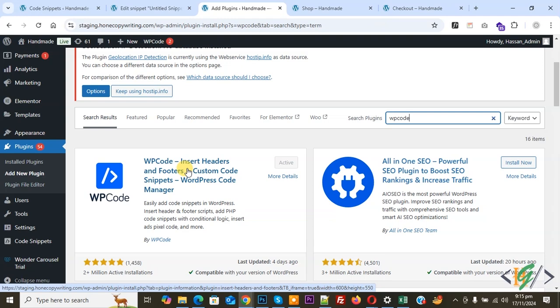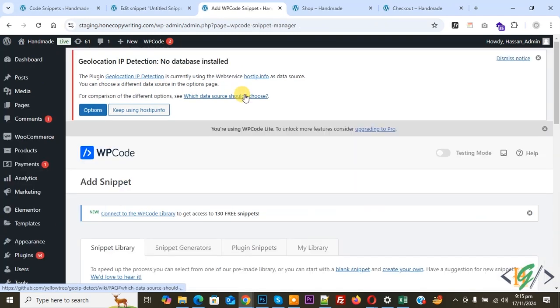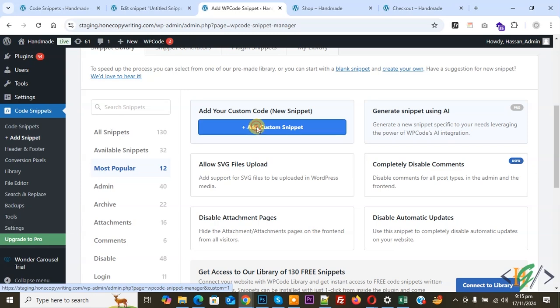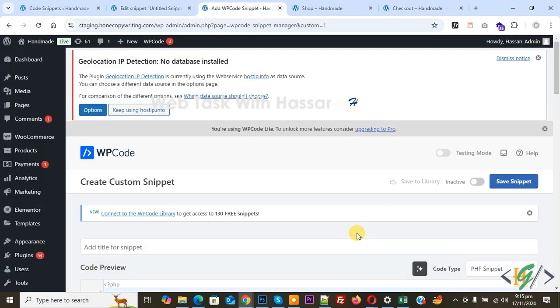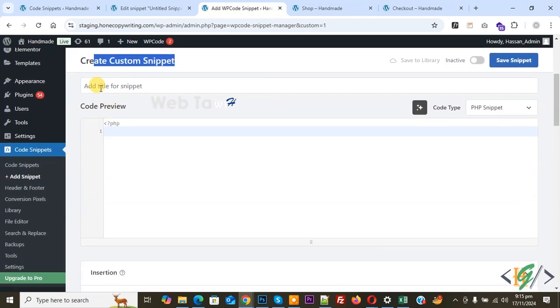And after activation, on the left side you see Code Snippets and then you see Add Snippet, so click on it. Then you see Add Your Custom Code, so again click on it. And then you see Select the code type, PHP Snippet, we click on it. Now the Create Custom Snippet section opens. And then you can add a title, then you see Code Preview.